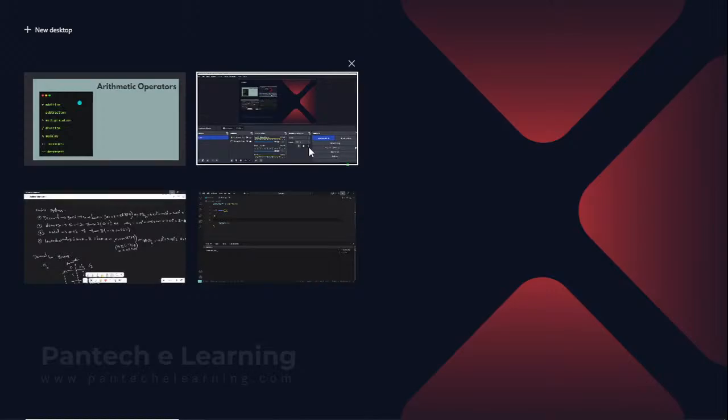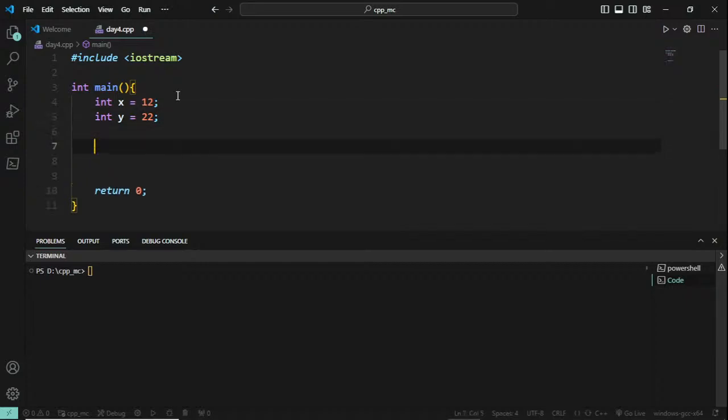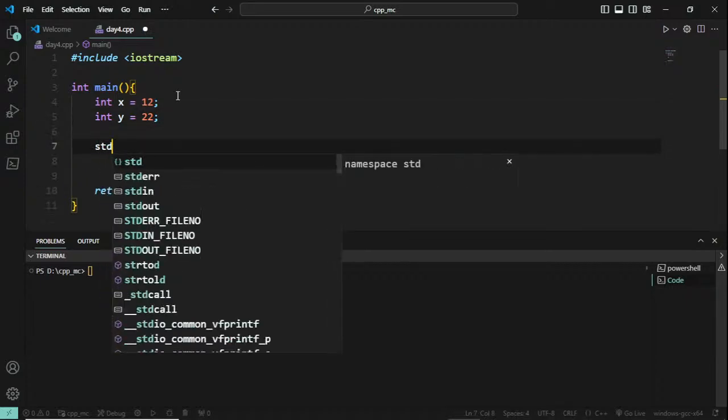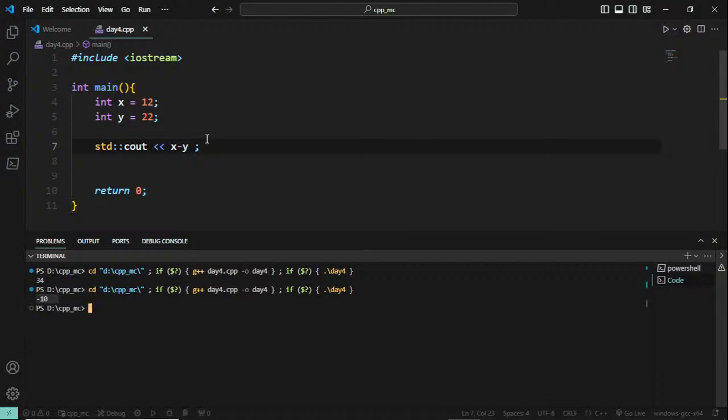So starting with addition, let me go into the console and declare integer x equal to 12, integer y equal to 22. I am going to use standard console output x plus y. Let us see that. 34. Minus, you can do subtraction, you will be getting the mathematical result. You can also perform multiplication.